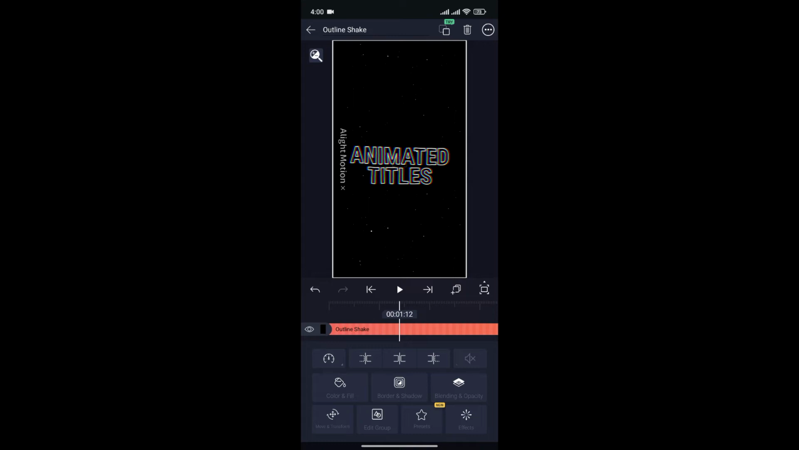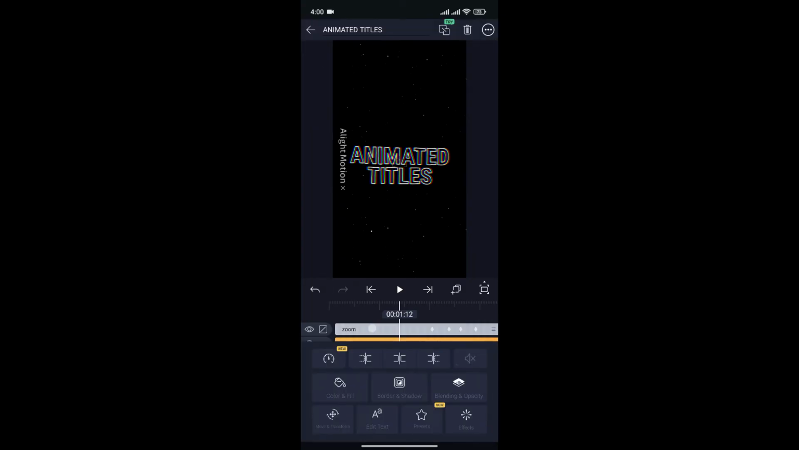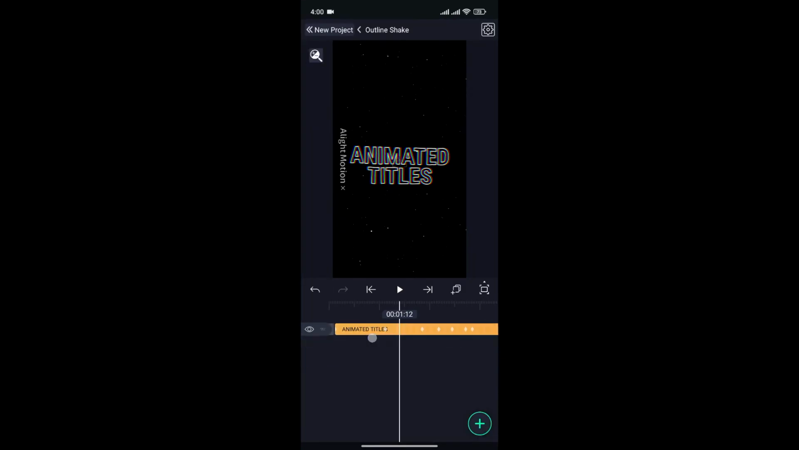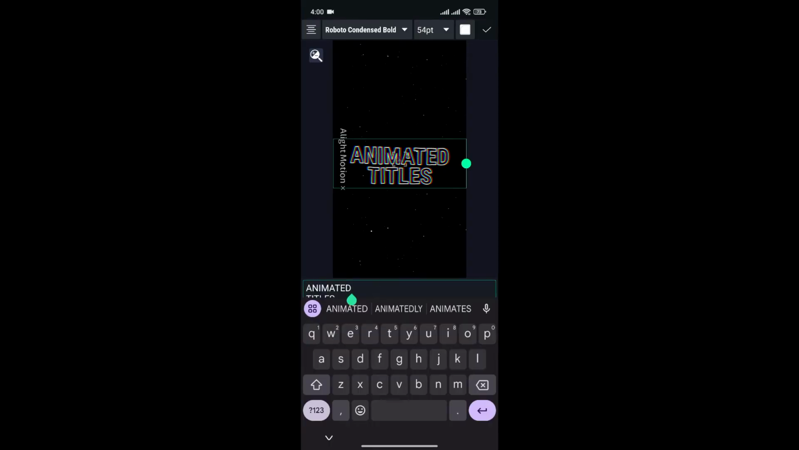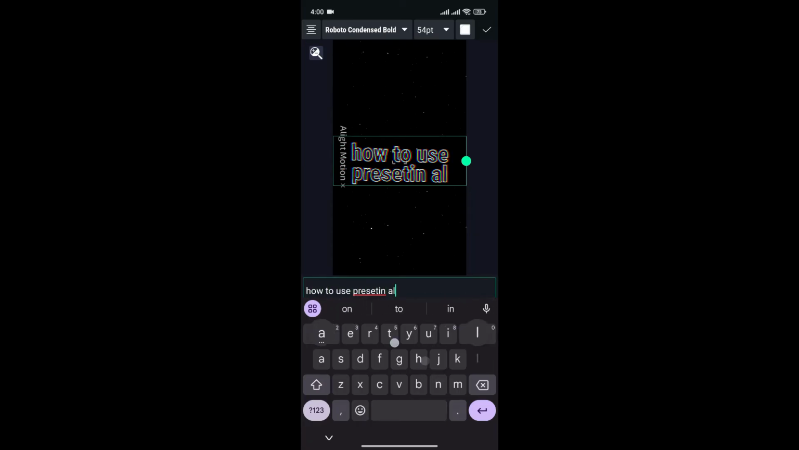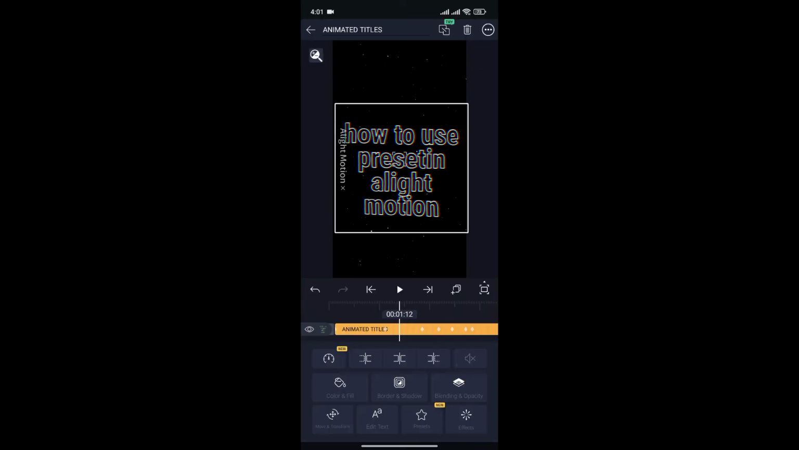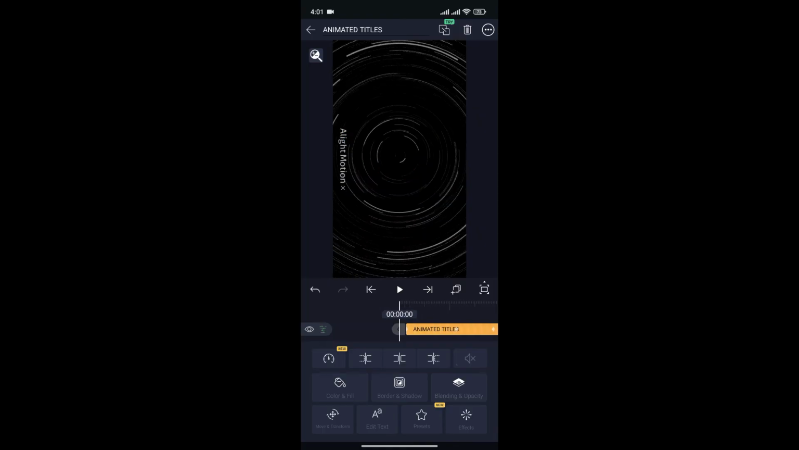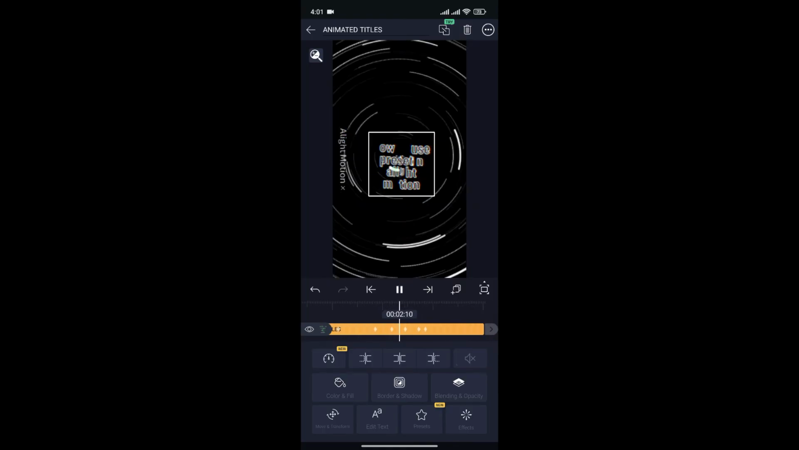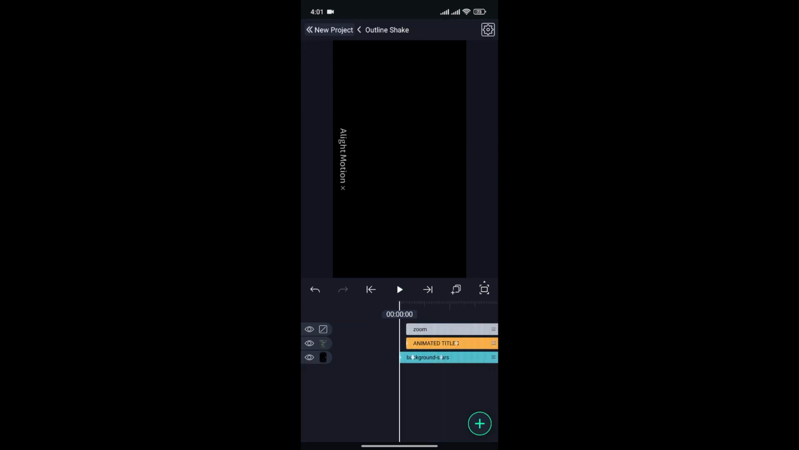And now to further edit it, click on the text at the screen and you can see this option here. Double click on the option animated and here you can edit the text. And once you're happy, click here to save changes. And now if we play the video, and just like that we can use presets in Alight Motion.